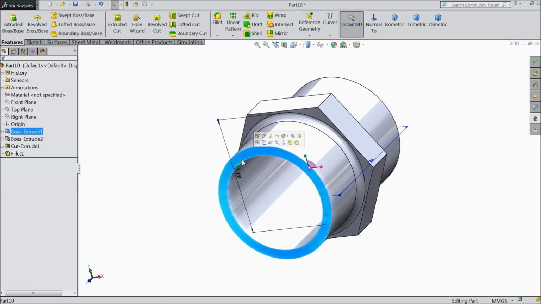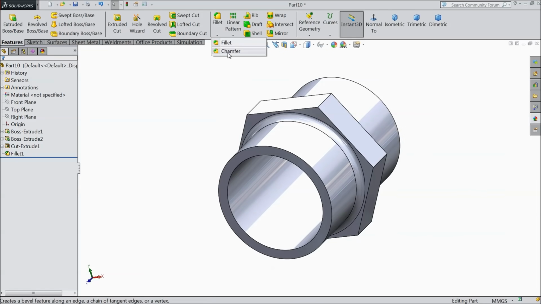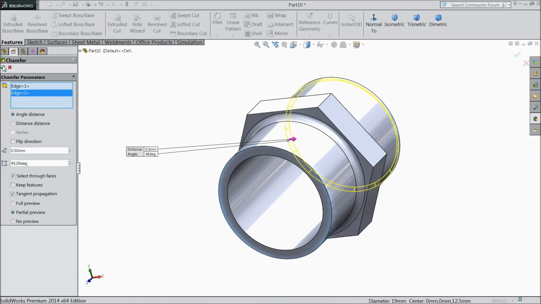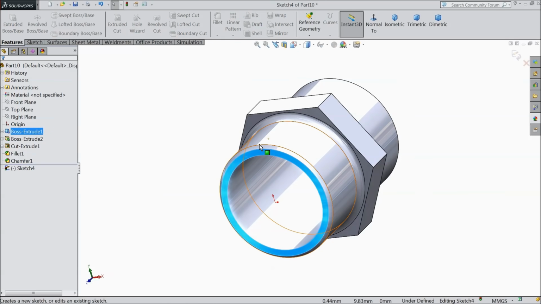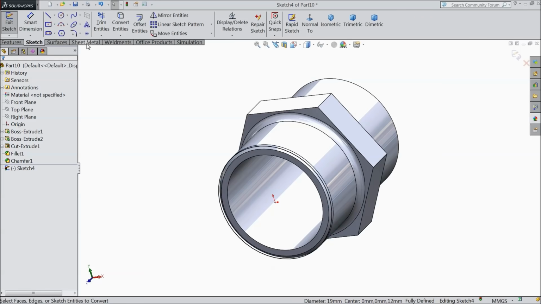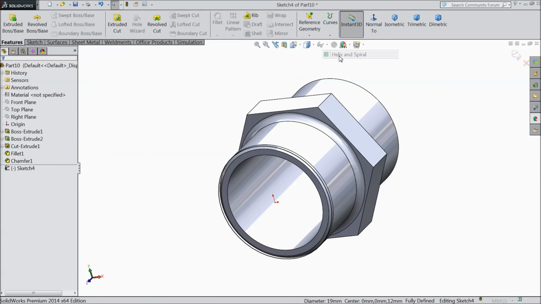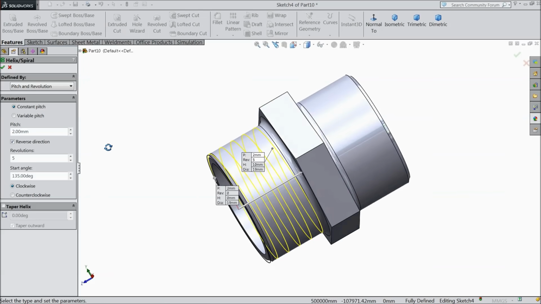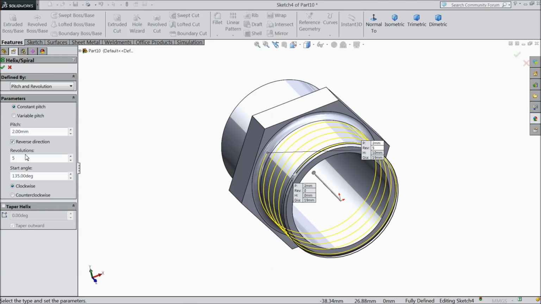Now select this face. First do one thing, make chamfer. Select this end and another end. Now select this face, sketch, select this circle and convert it. Now we want to create a path for the helical. Keep 2 mm and reverse direction, and just check the last pitch, make it 4.